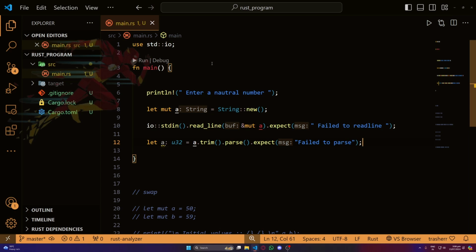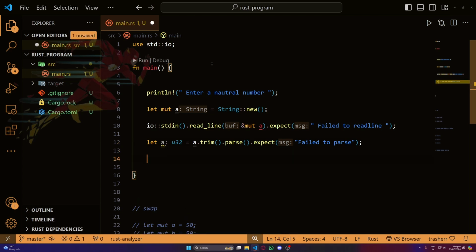Finally, we can do a simple if statement to check if the value is even or odd. So we'll do a % 2. If the remainder is 0, then it's even. If the remainder is not 0, that is it's 1, then it's odd.